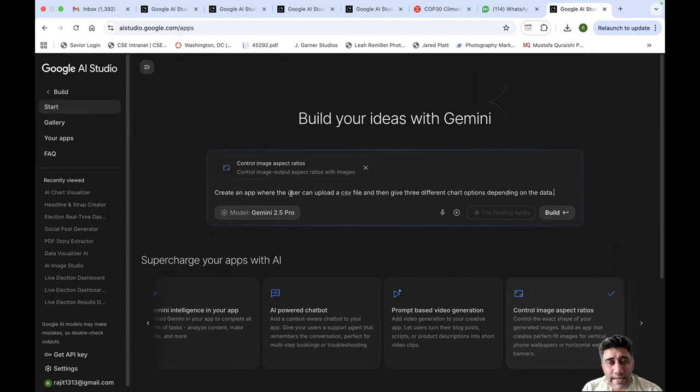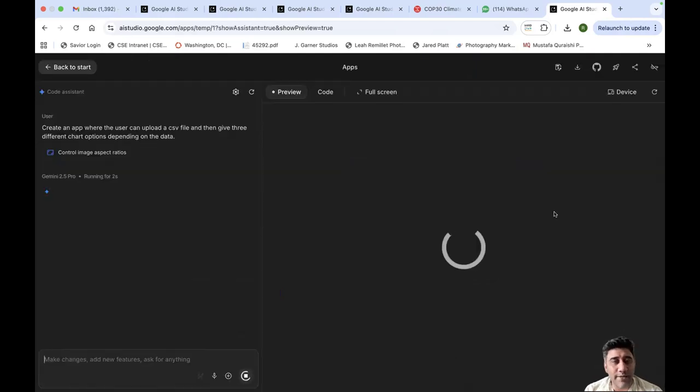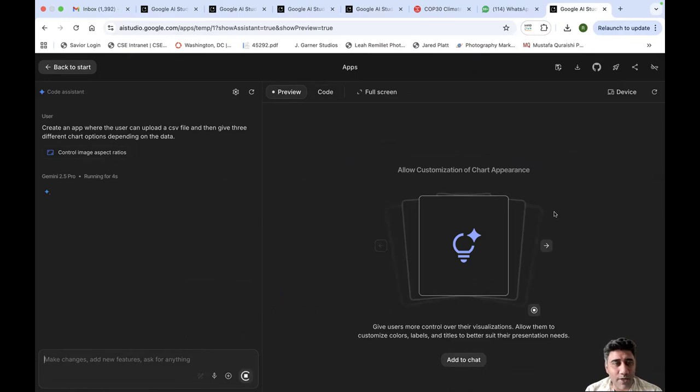We have said that we create an app where the user can upload a CSV file, because we have CSV files ready with us, and then give three different chart options depending on the data. So it'll be customized depending on what kind of data there is. So there'll be three different chart options. You can make it 5, 10, whatever. And let's see what happens. So I click on build, and this is basically where the wonderful things happen.